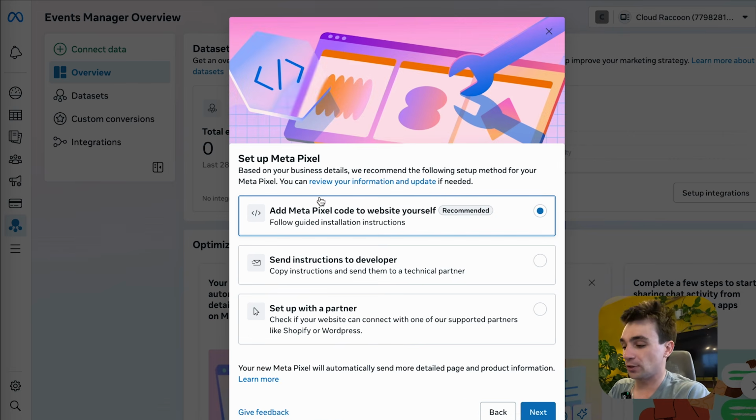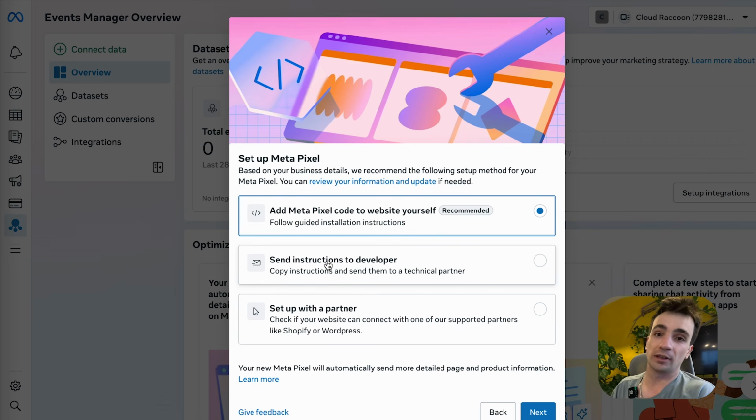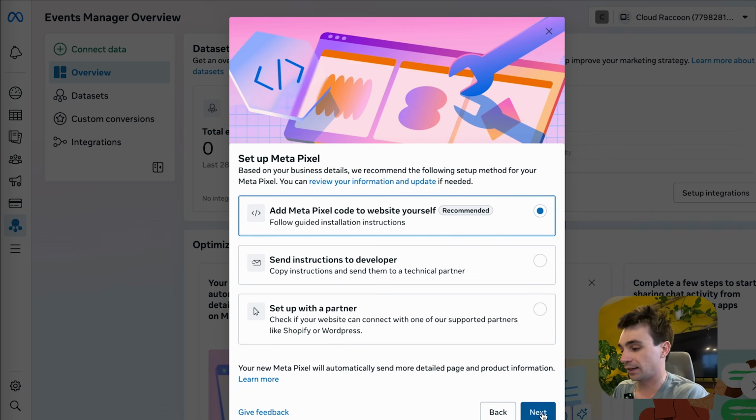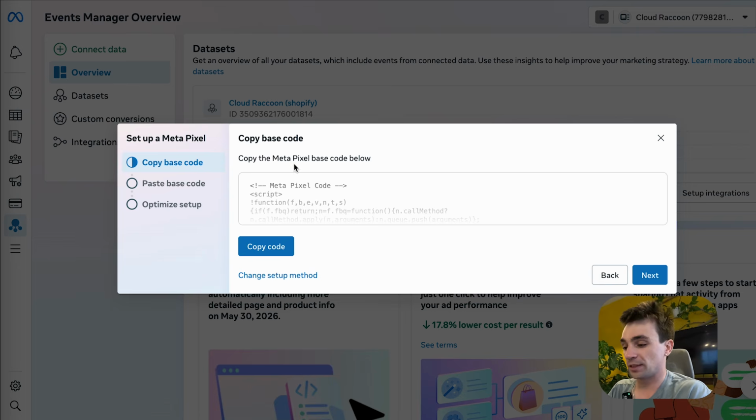And now you have three options. You can add the Meta Pixel code yourself, so the manual option. You can send the instructions to a developer if you have one, or you can set it up with a partner. So if you're tracking results within a big CRM like HubSpot, for example, or if you're doing e-com and using Shopify, you should probably click on this option right here. It'll give you the option to the direct integration, and from there, you'll be good to go within a few clicks. But if you have either a custom website or a custom landing page, then manual is usually the way to go. And that's the option I'm going to be selecting for today and clicking on Next. Then it's going to give you your base code. So what you want to do is copy this code and then install it on every single page of your website.